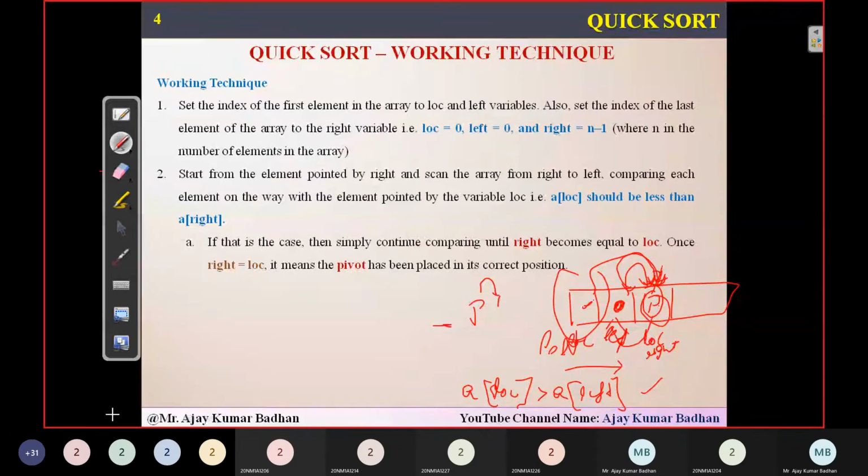So P here, and whatever element is present in the first location will be coming here. Finally, you can see this is the correct option you are getting here. On the left-hand side you'll have values less than P, and on the right-hand side you'll have values greater than P. I will explain this with an example so that you can understand. Just understand this algorithm, because based on this we are going to write the program.